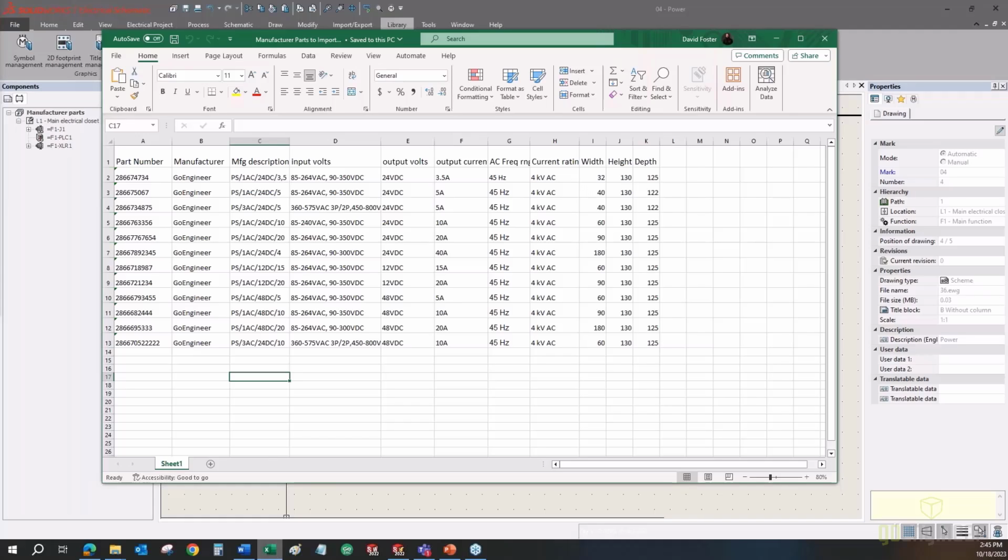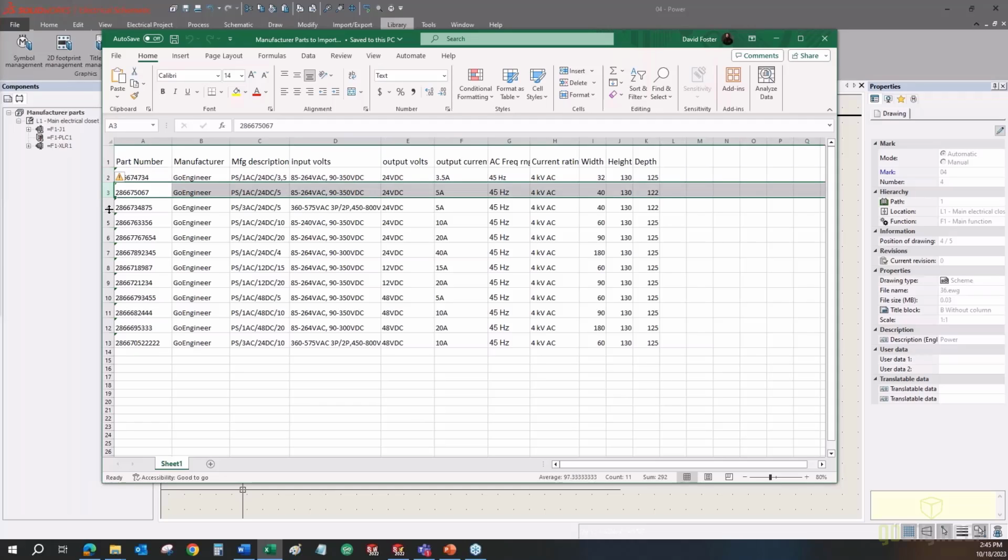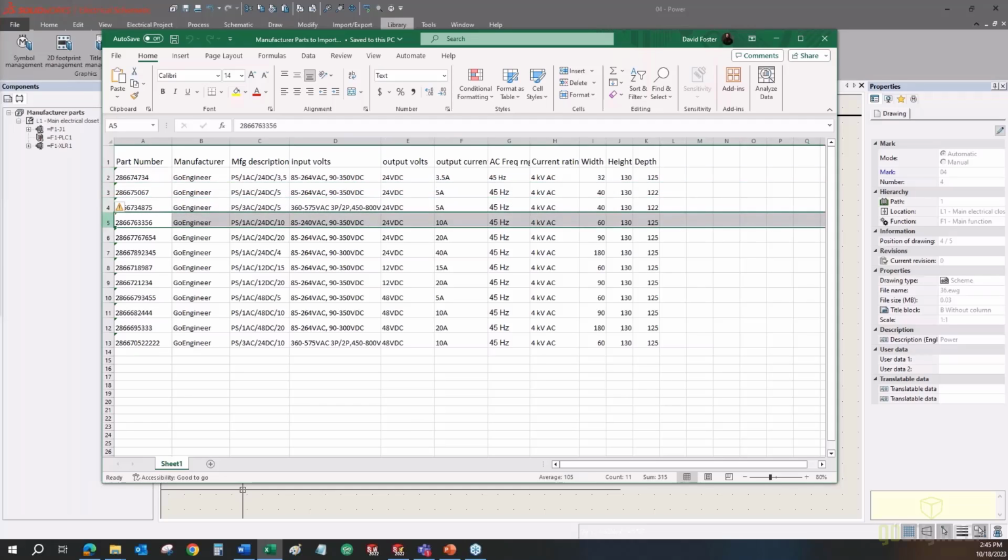So what I did is just opened up a blank Excel and gave this Excel sheet some columns, right? So I gave it a column for the part number, a manufacturer, a description, and really that's all you need as a minimum. You could get rid of anything else. Of course, you can add anything else that you want to this, and that'll be added to that manufacturer part, right? So each one of these rows is going to be a different manufacturer part.